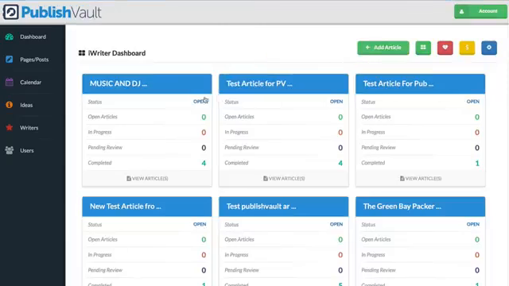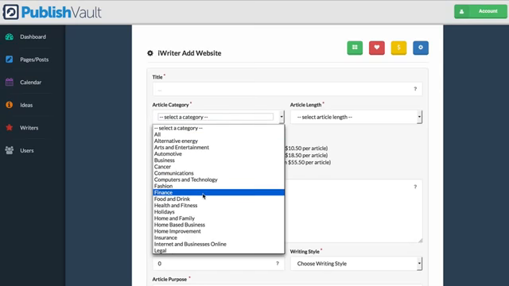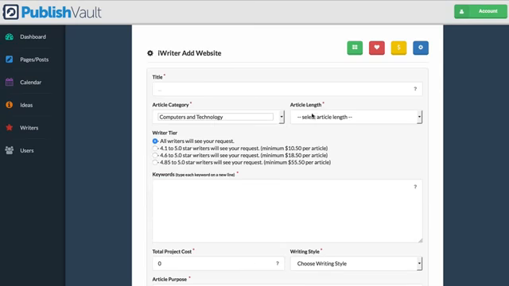You could have lots of different articles being written by tons of different writers, and it's very simple. You just go to add article, create a title for this particular writing job. Okay, select which category your article is going to be about, and iWriter will match writers that are relevant to this category. So say that it's going to be in computers and technology. I want a 500 word article, and then you can choose which quality of writer you want. Now, obviously, the higher the quality, the more expensive it is.